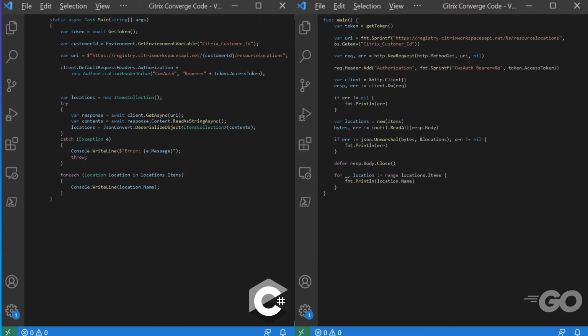And at the bottom, you see we're iterating through the various locations in the locations items. Yeah, just like we did in PowerShell and Python with a for each loop. Yeah, so for Go, it's similar. We're also declaring a variable which is based on the items. And in this case, we're using the JSON unmarshal to translate the response, which is in this case already in bytes, towards an object. And then we can also iterate through this.